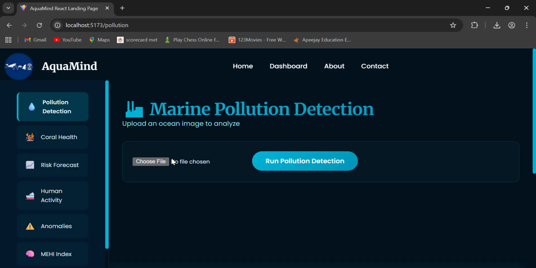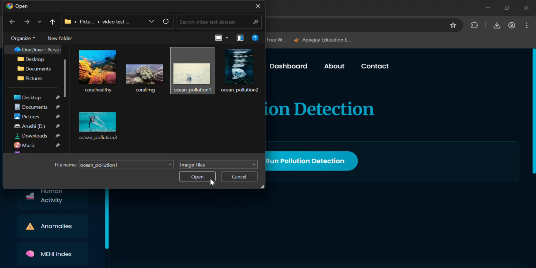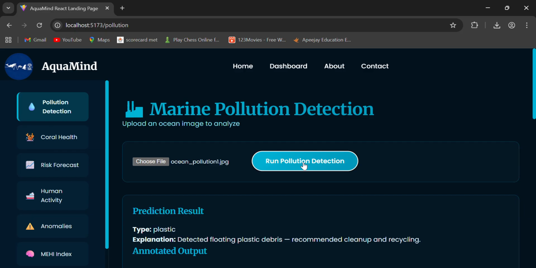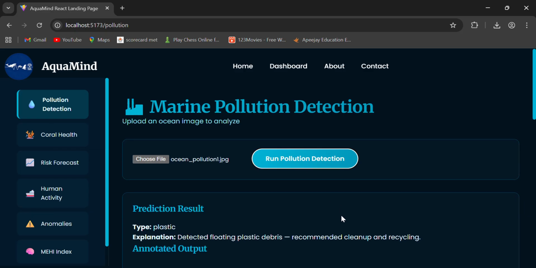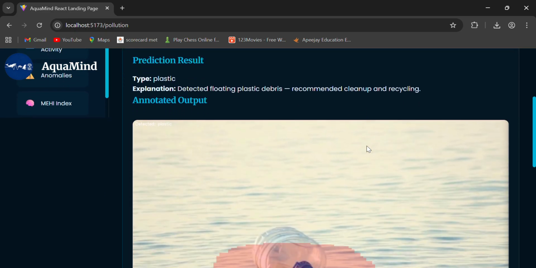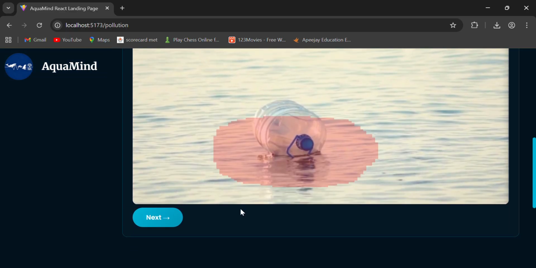Let's analyze my ocean. The government body will first input an image in the first model, which is your marine pollution detection model. It is based on 300 plus labeled images provided by NASA. It uses a UNet segmentation model and shows the type of pollution, such as plastic.